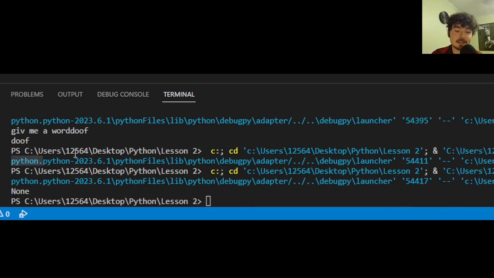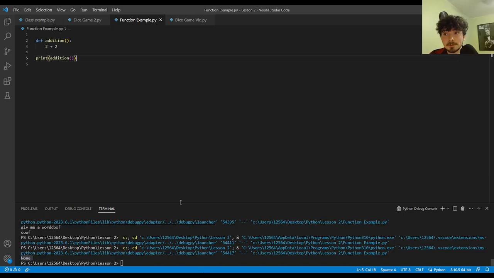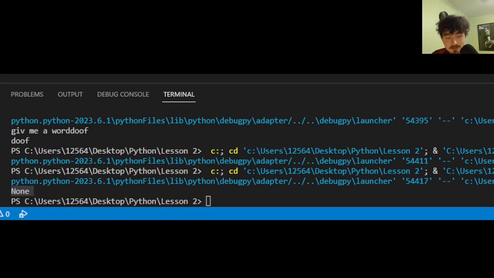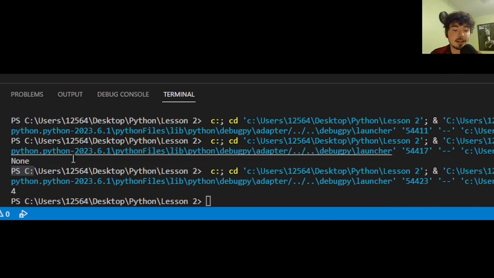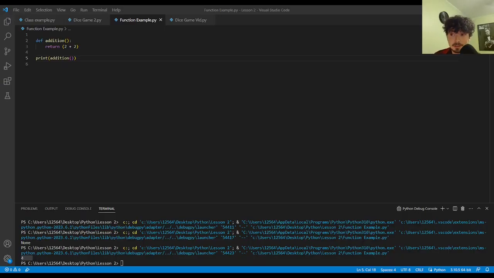No. It says none. And that's because for our function to return any sort of value, we have to use the keyword return. So if we return 2 plus 2 and then try this again, hit Control F5, it'll say 4. So it returns that value when we use the keyword return. Very important. Anything you want to use outside of the function, you gotta return it.